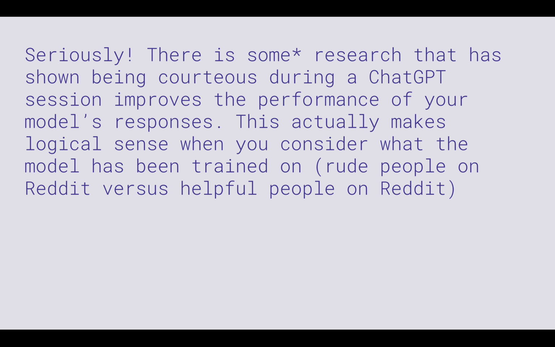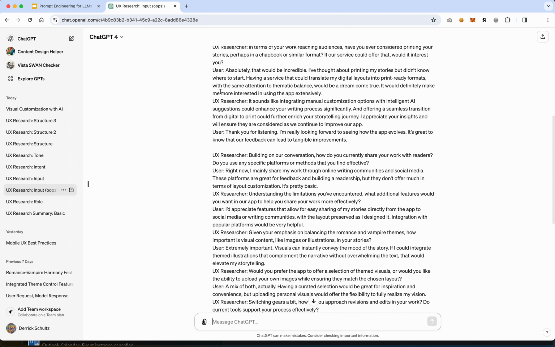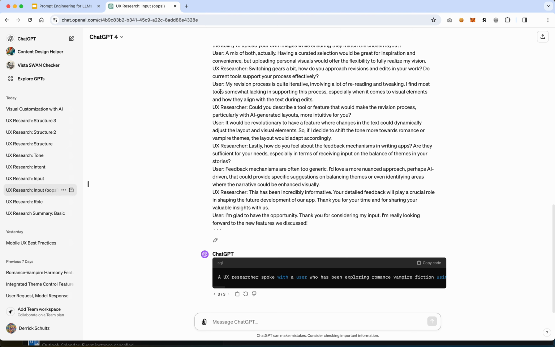Let's take a look at both of these in action in ChatGPT. And actually, I'll show one example of a bad use case of this, and we'll talk a little bit about why that is. So in this example, you'll see here, I said, "You are a UX researcher assigned to summarize a conversation between another researcher and a user. Please summarize the text in triple brackets." And here you'll see I have triple brackets. Now, when I first ran this, what I got out was this. So what's happening here? All of a sudden I'm getting code here.